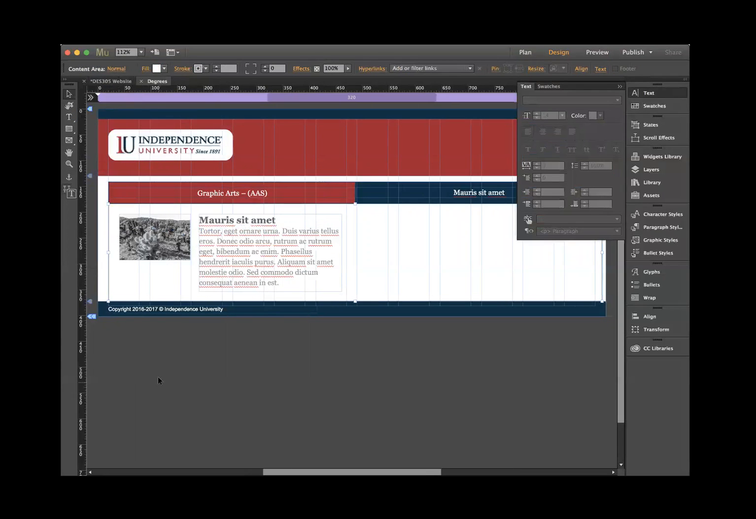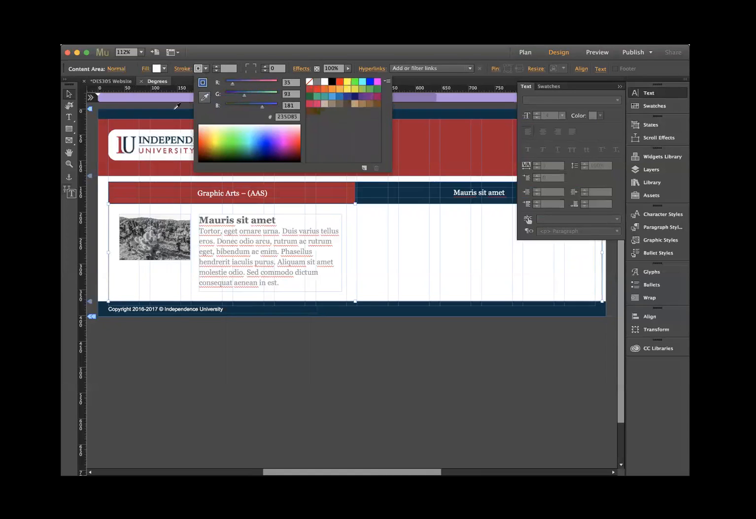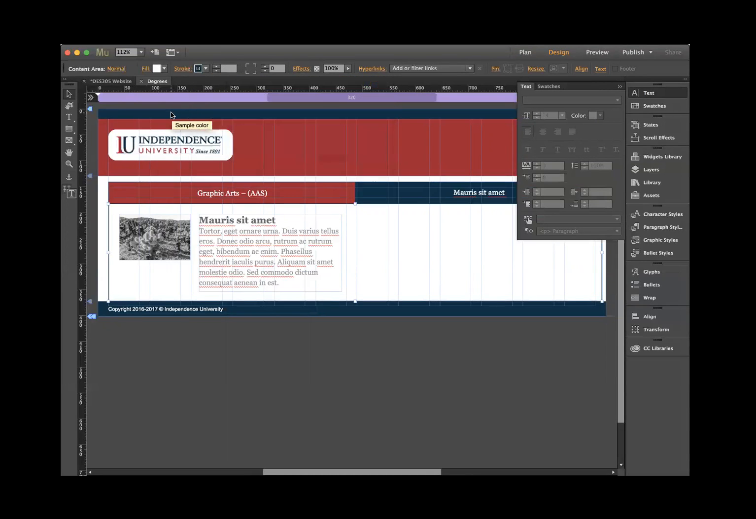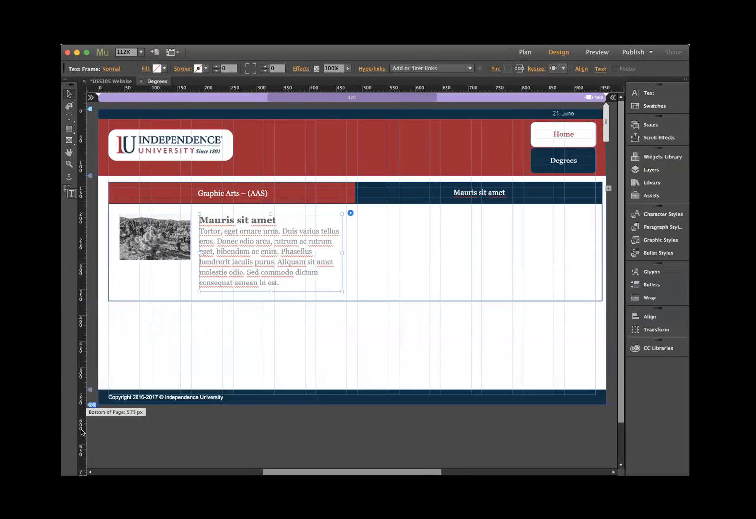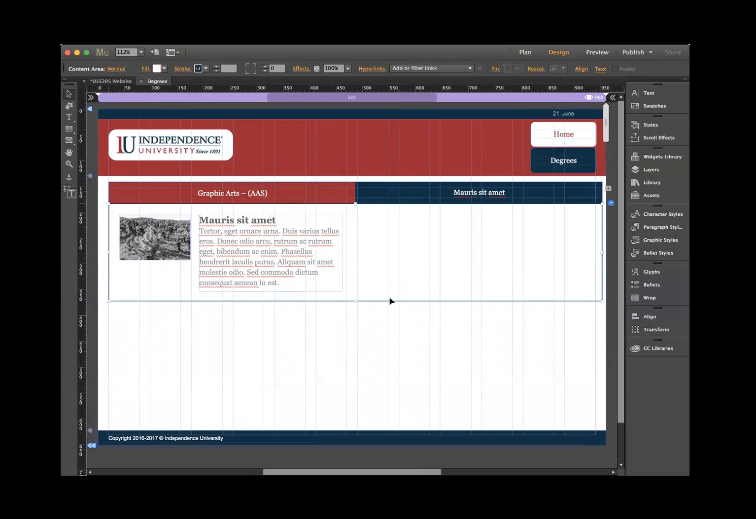Okay, so now I have my box. I need to change its color. The stroke, I want it to match and be blue. So now we need to get our copy in here and any images we're going to use. I'm going to make my page bigger for now. Got a lot of text that needs to go in here.